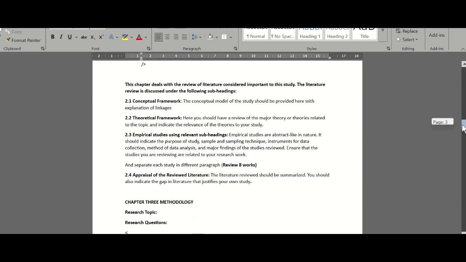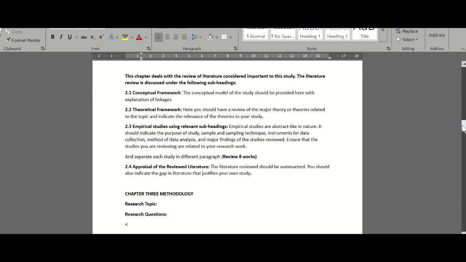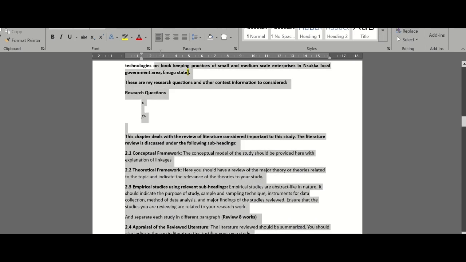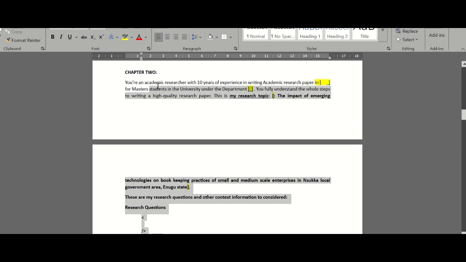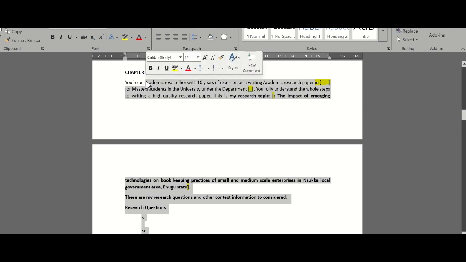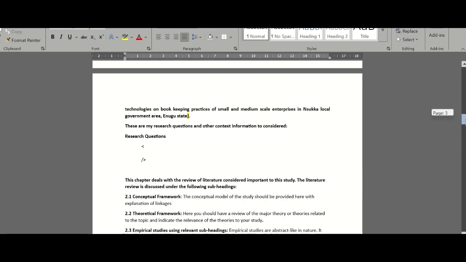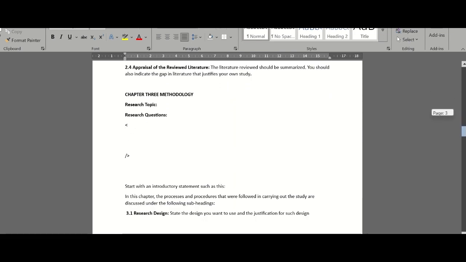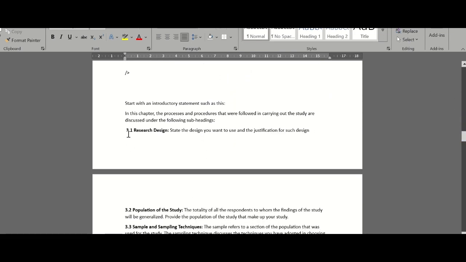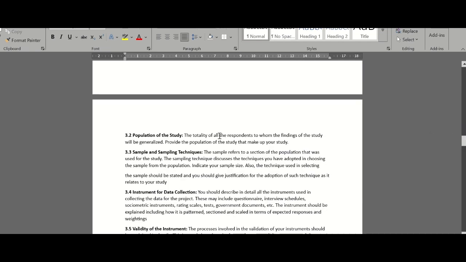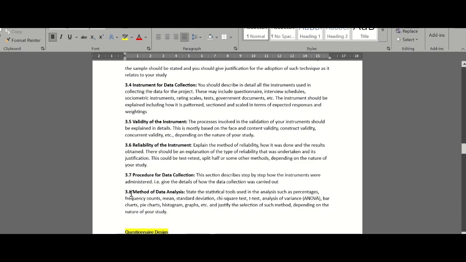Mind you, these strategies you can adopt in any field. All these things you are seeing now are contextual, based on the department, based on the school's way of writing chapter two. So I copied it and pasted it here and then crafted the prompt, telling the AI to adopt this writing strategy to write chapter two for me. The same thing I did in chapter three. It must have research design, it must have population, 3.4, 3.5, validity of instruments. So this is how I did it.